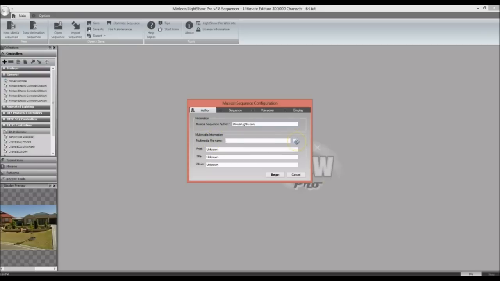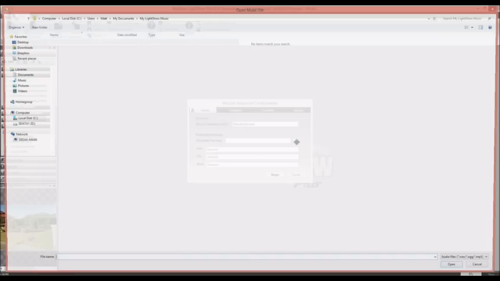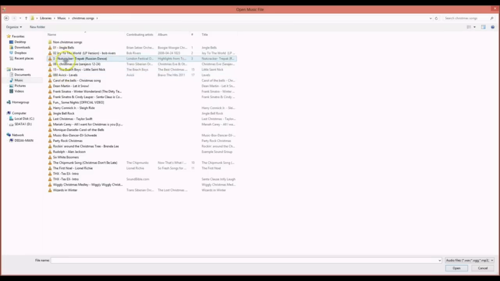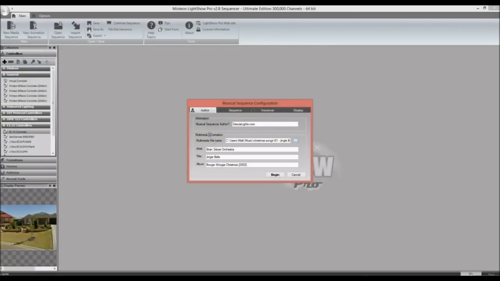What you need to do here, select the three dots to the right of the input box, browse to where your music file is located, and select whatever song you want to actually play. We'll choose the Boogie Woogie Christmas and click open. If the MP3 has data in the properties in reference to the artist, title and album, that'll generate straight into this area as well. You have the ability, if you want, to highlight and delete or edit where you see fit. You can now either click on the begin button or click on the next tab across to continue.